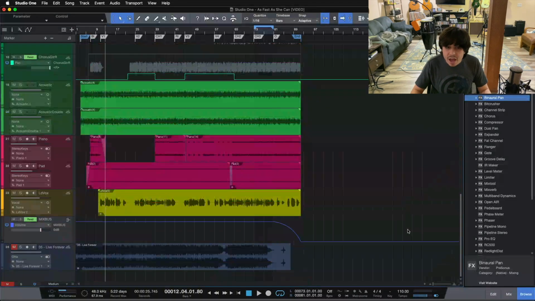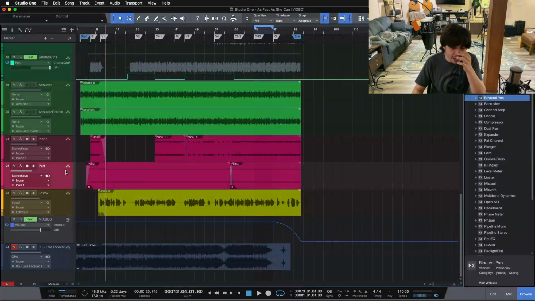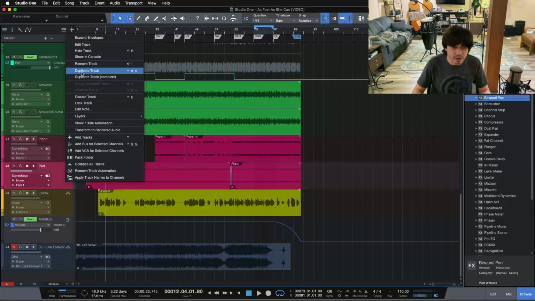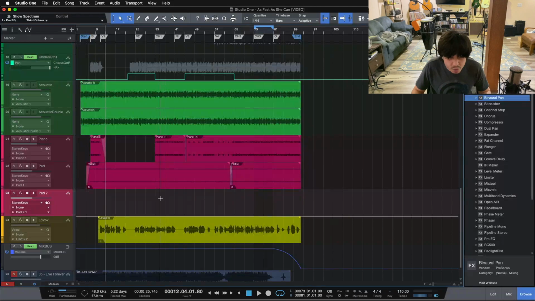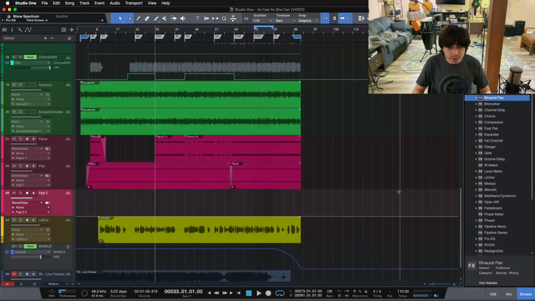The other way I usually like to do it is I have a couple pads that I swap in and out of songs here. So if I duplicate this guy here, a long, long time ago when we were tracking a session, I had a guitar player that made this really, really nice pad. Let me play you what it sounds like here. So this is actually a guitar part.